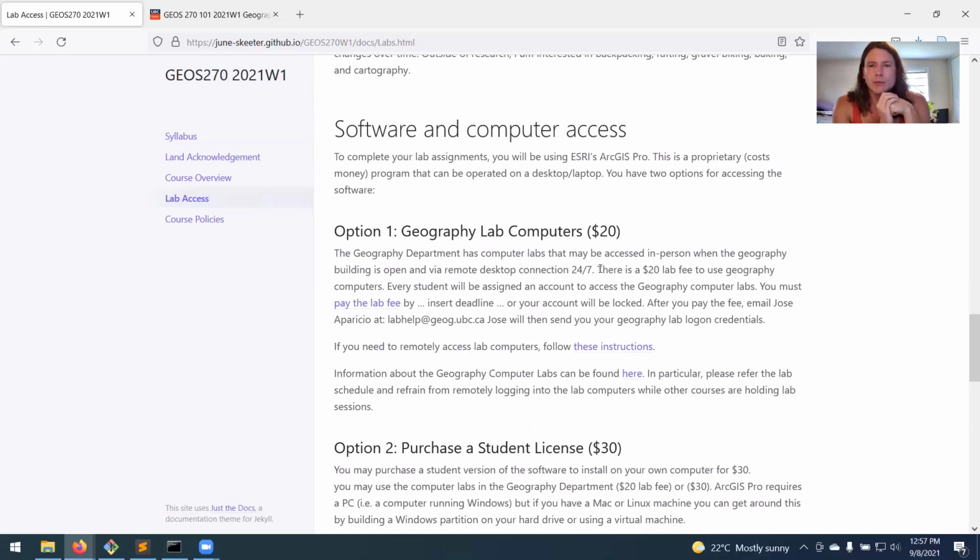Now, with the geography lab computers, there is a $20 lab fee. Every student is going to be given access to the geography lab computers. If you wish to use a geography lab computer with a geography logon, then you have to pay the lab fee. I just got confirmation from Jose. You pay the lab fee and then you will get your logon credentials. It used to be that we'd give everyone logon credentials and then you pay the lab fee. It's been switched. So you can follow this link, pay the lab fee, and then you will be given logon information for your account.